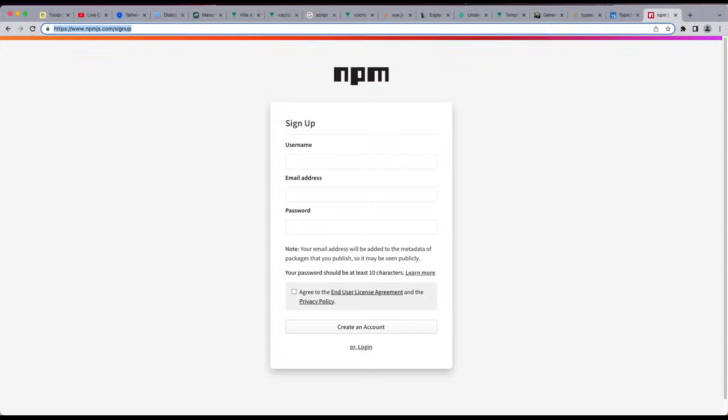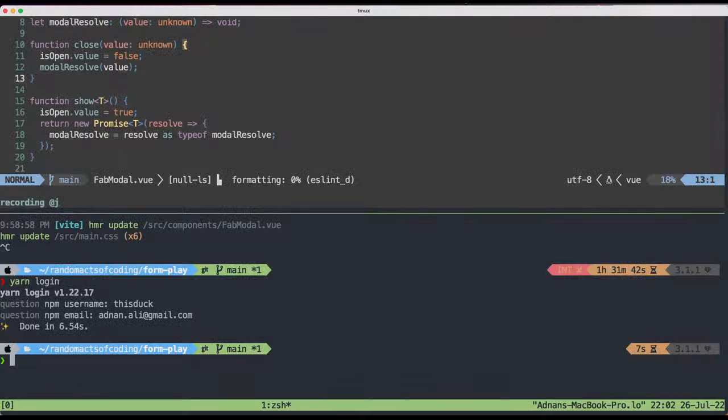So I am filling out this form off screen right now. And try not to get distracted by the world. Okay, so I've filled it out. I have an account with my username as this duck. Cool. Okay, and because I did a yarn login, that information is saved somewhere here. And it will probably ask me to enter my password in here when I publish, which I have in this password system here.